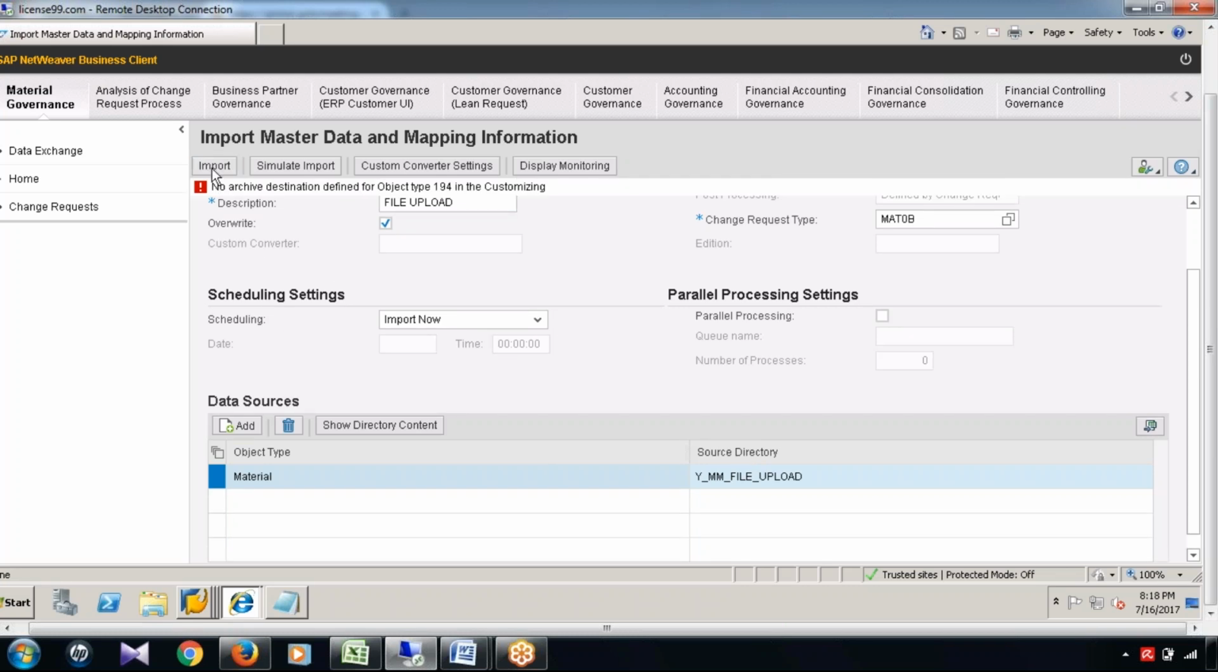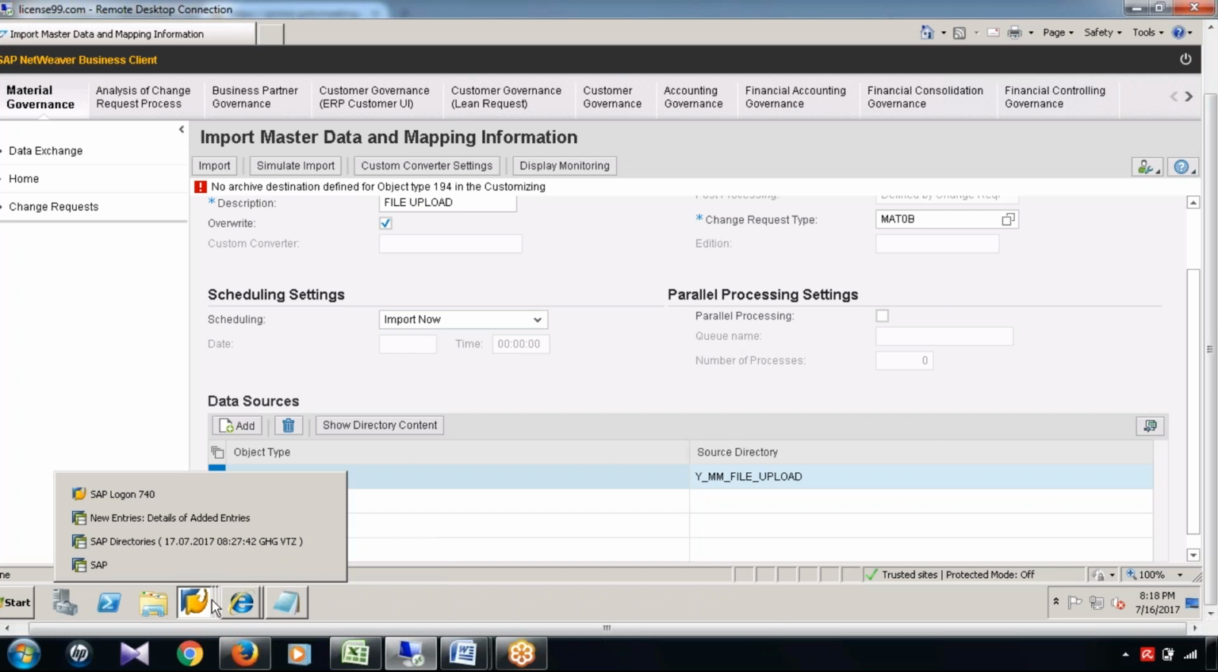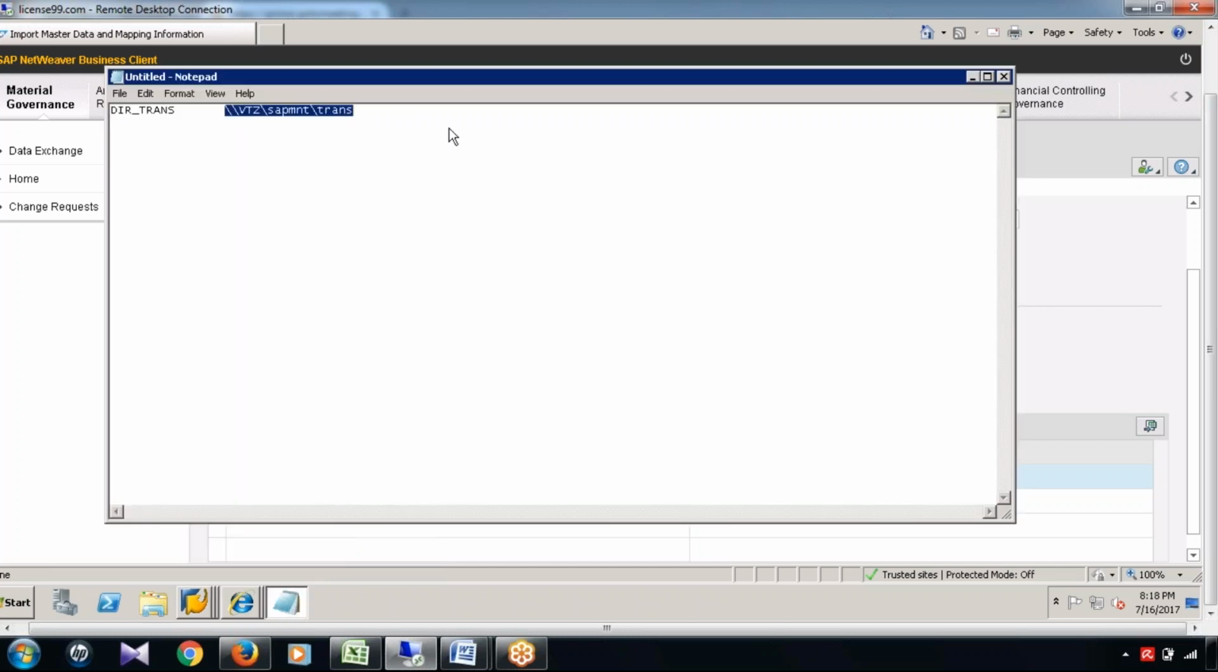So there is a button called import. At this moment I don't have any file. So it says no archive destination defined here, because of two things. One is you should have the correct path name. Your customer has to tell you which path you have to use. The second thing is you should have access for this path. And the third thing is the XML file.